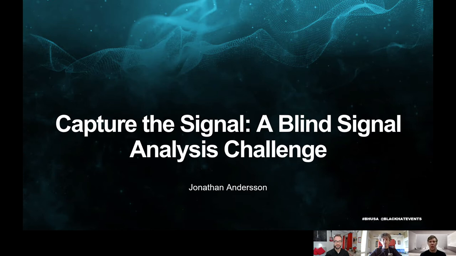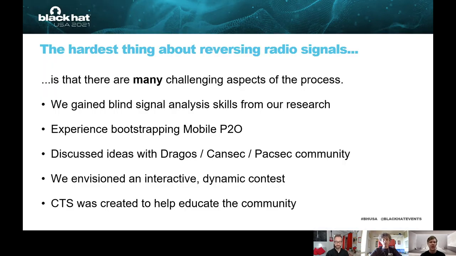Thanks, Fede. So what we're going to be talking about today is the infrastructure behind the Capture the Signal contest, which we created. And this contest is at its base a blind signal analysis challenge. Some of the hardest things about reversing radio signals are almost everything about it. Whether you're talking about how to imagine a signal in the frequency domain and then envision what that same signal might look like in the time domain, or whether you're talking about advanced kinds of encoding techniques for signals, all of this adds up to quite a steep learning curve.